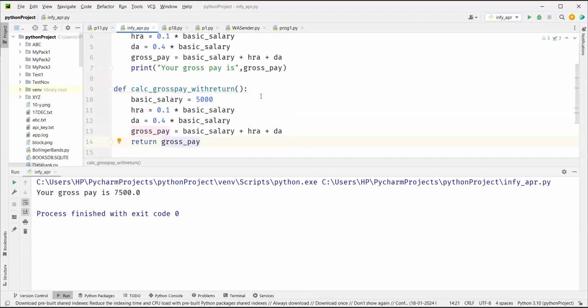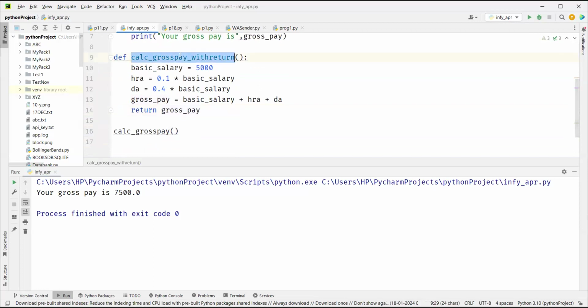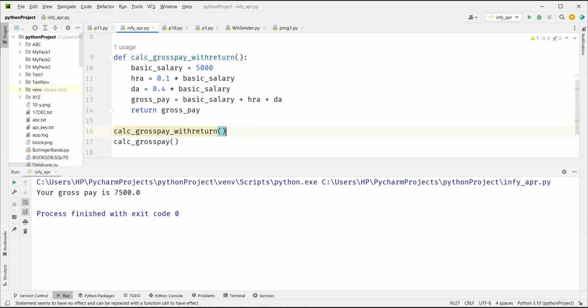Okay, so when you say return gross pay, this function will return gross pay. So when I call this function, this is how you call this function, right? Now this function, when we call, will actually give us gross pay. So I can say GP equal to gross pay. Now what it does is this function calculates your gross pay and returns the gross pay to you. You do whatever you want to do now.